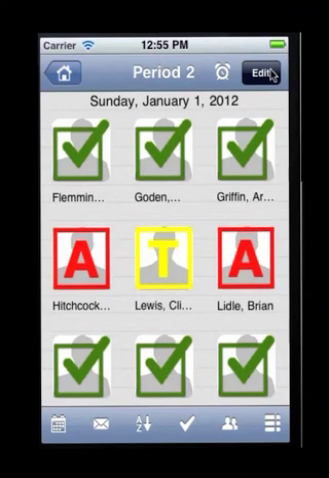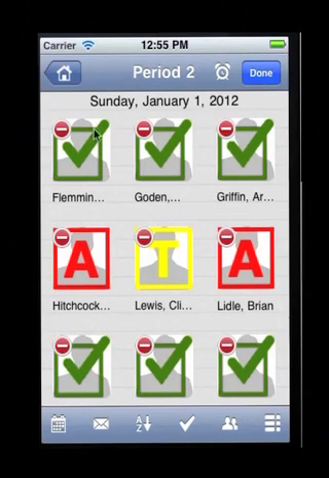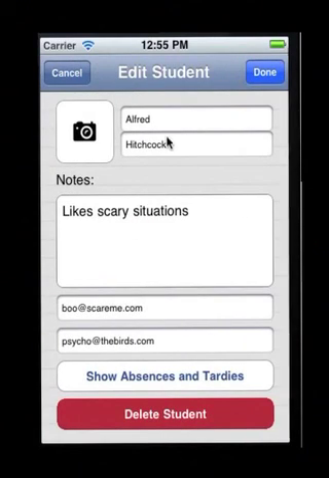Selecting the Edit button in the upper right-hand corner is going to allow you to click on any student to edit that student. If you select Edit that student, you'll be able to edit their name. You'll also be able to edit any of the notes or email information that you have, and you can also add a photo by clicking on the camera.